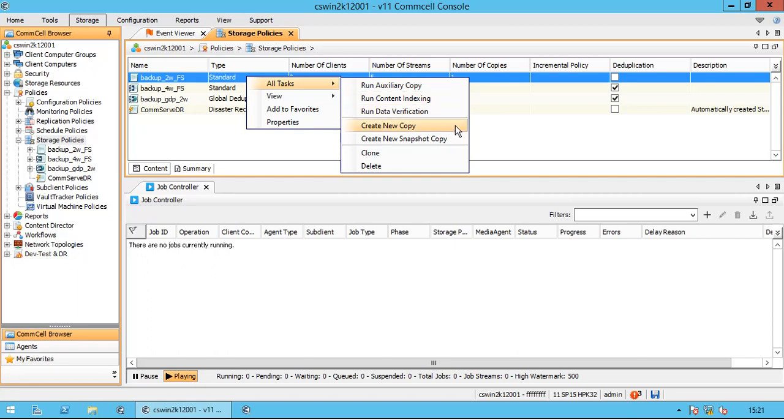Create new copy. You can create secondary copies like selective copy, synchronous copy, parallel copy, etc. We will try to cover these copy policies in another video.